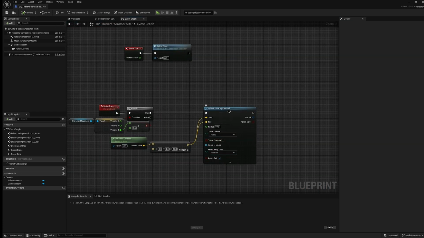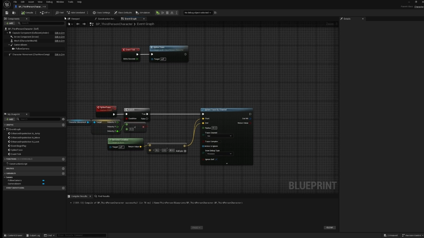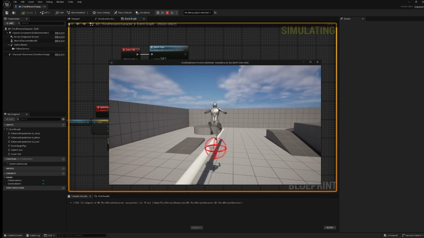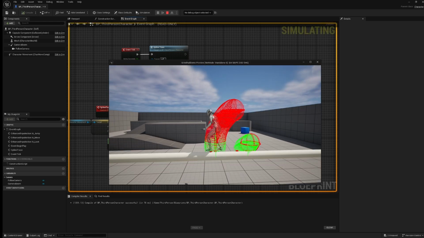And we want to change our sphere trace from visible to rail. And if that's not showing up, you'll just have to compile it and save it again. So now that we have the trace channel set up, you can see that it is actually hitting this now.